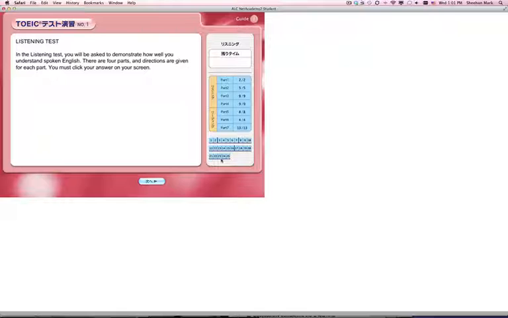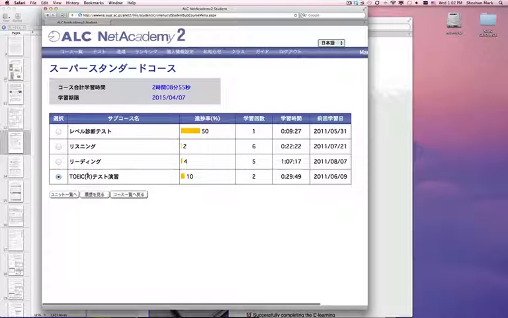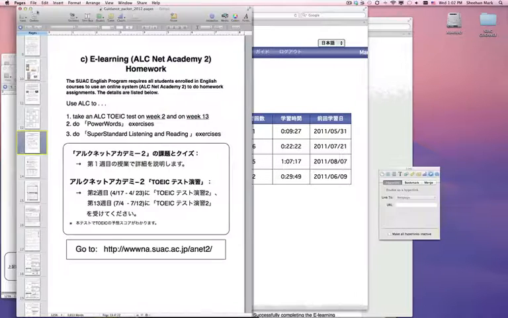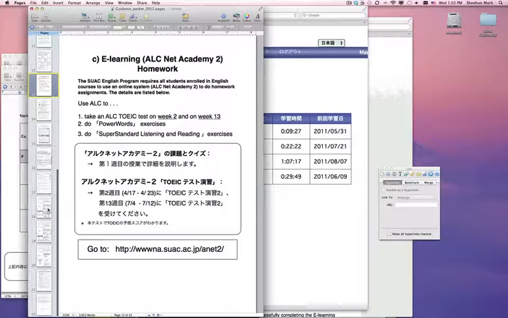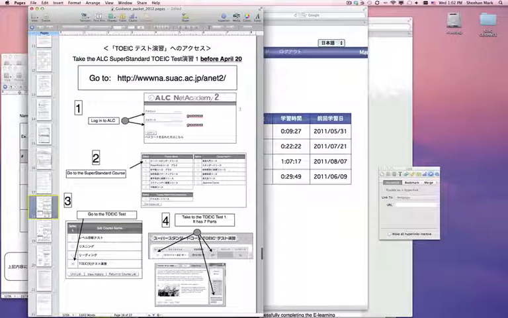There are 4 parts, and directions are given for each part. You must click your answer on your screen. Here, you can see that there are 25 questions. Those are 25 listening questions. When you're done, you will have to take 25 reading questions. You must do that before you start using the system. Okay? That's the TOEIC test here. If you take a look in your guidance packet, that information is here too.